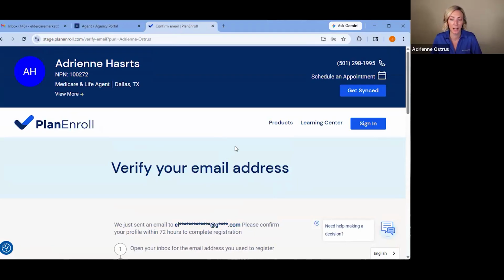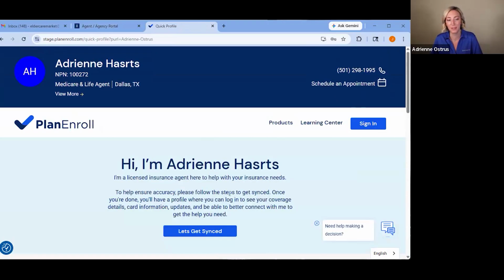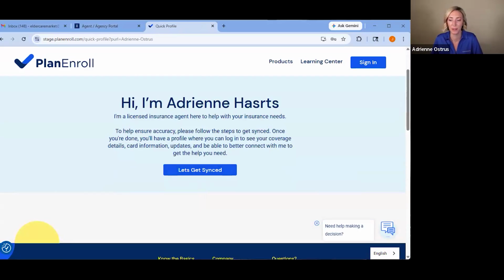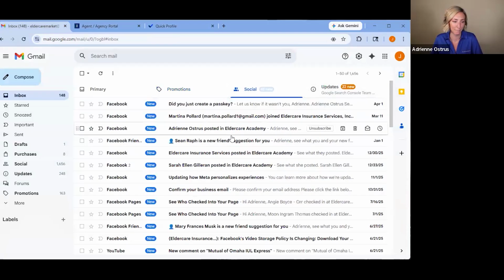Melissa, yes, they can add medication and doctor info. How they do that is this get synced link. That's how they enter in their doctors and medications. It's not in my social tab.